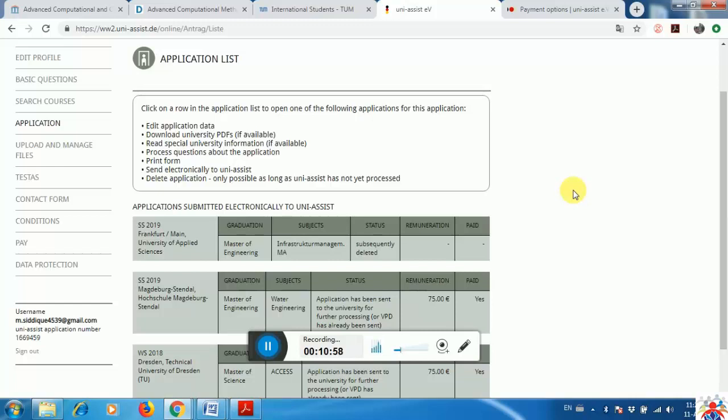They will guide you through that. So that's it, you have got the admission. Now you have to apply for a visa. How can you apply for a visa? Obviously, this is another step for you to do.